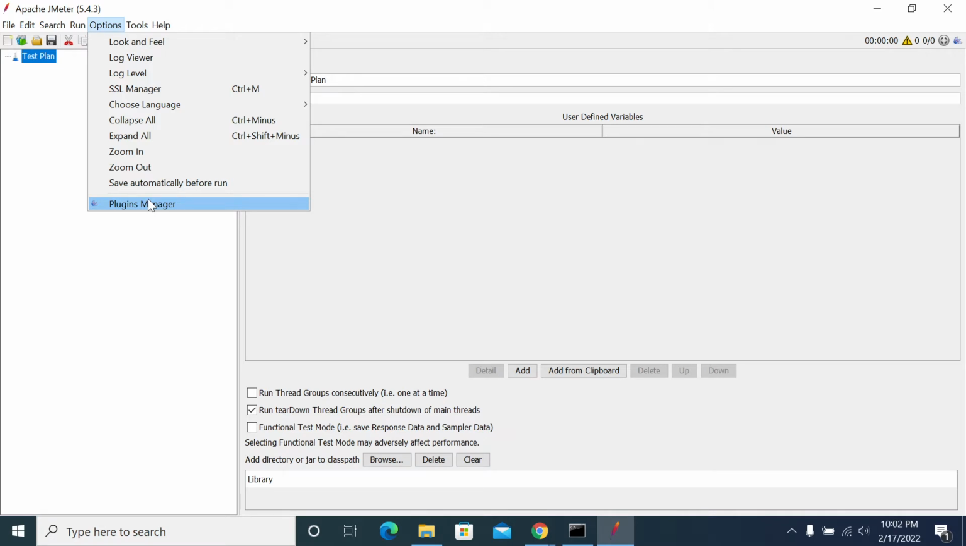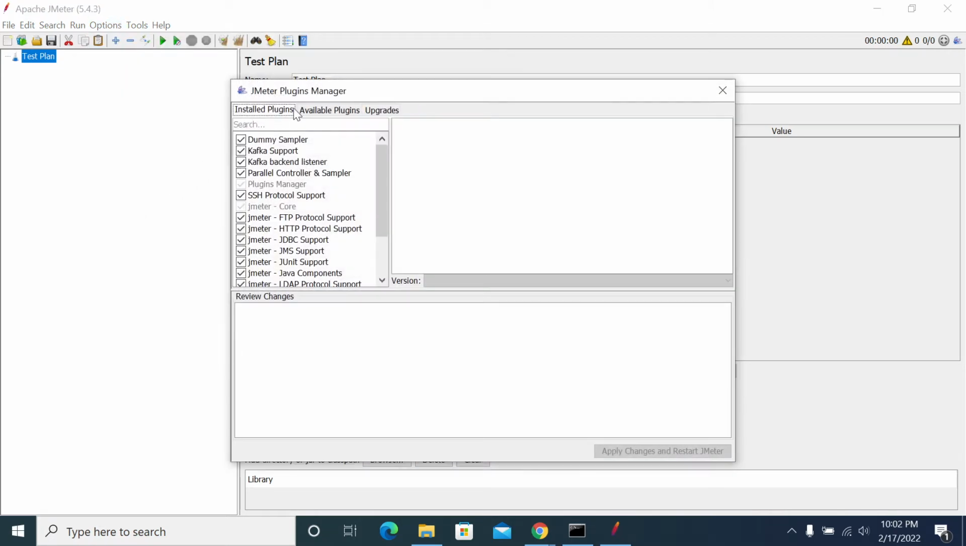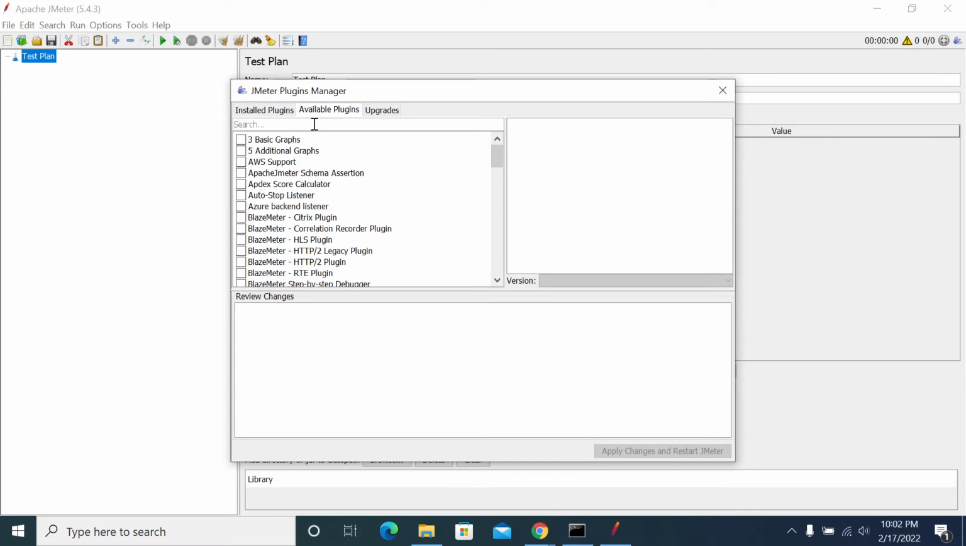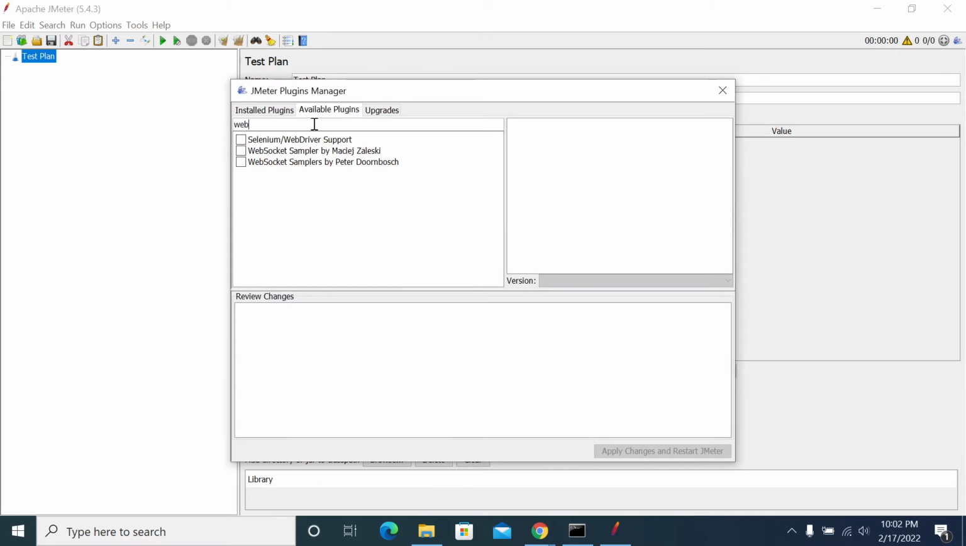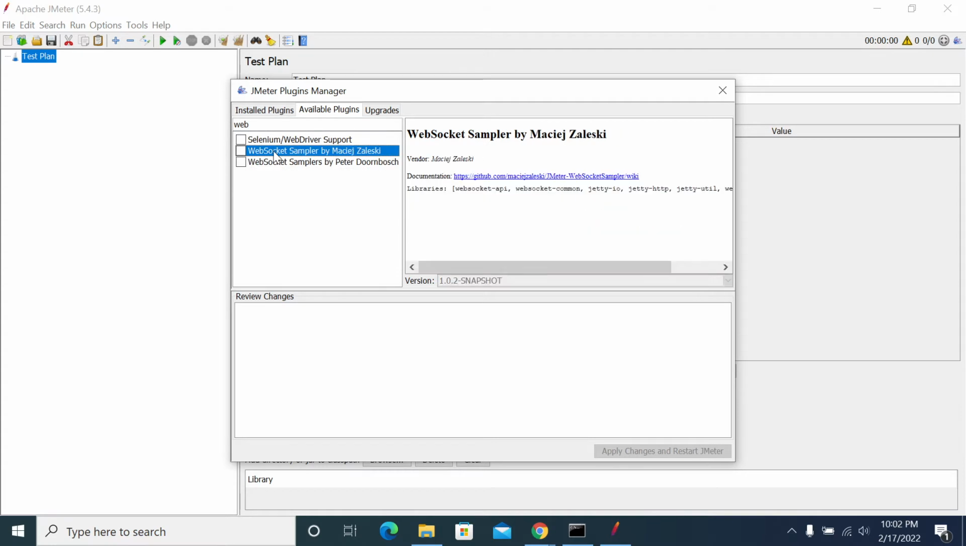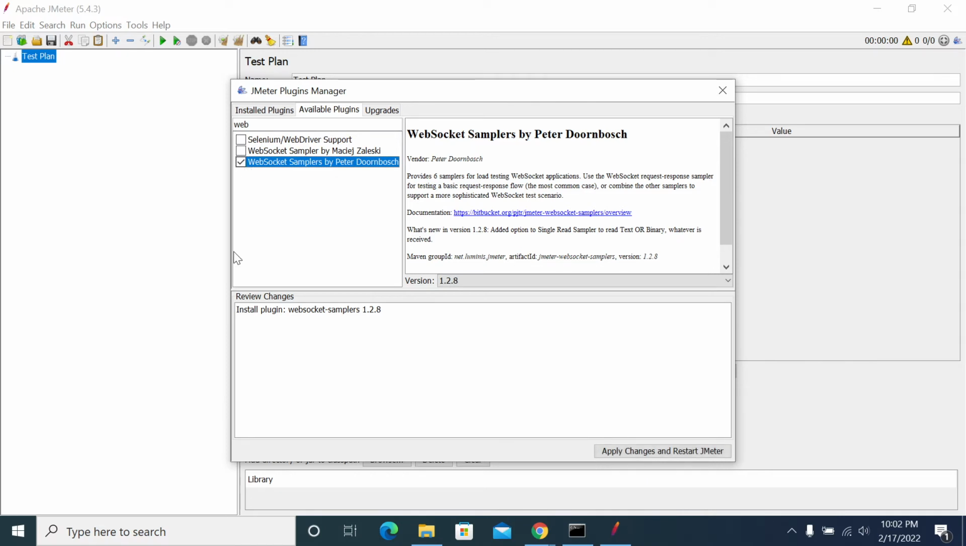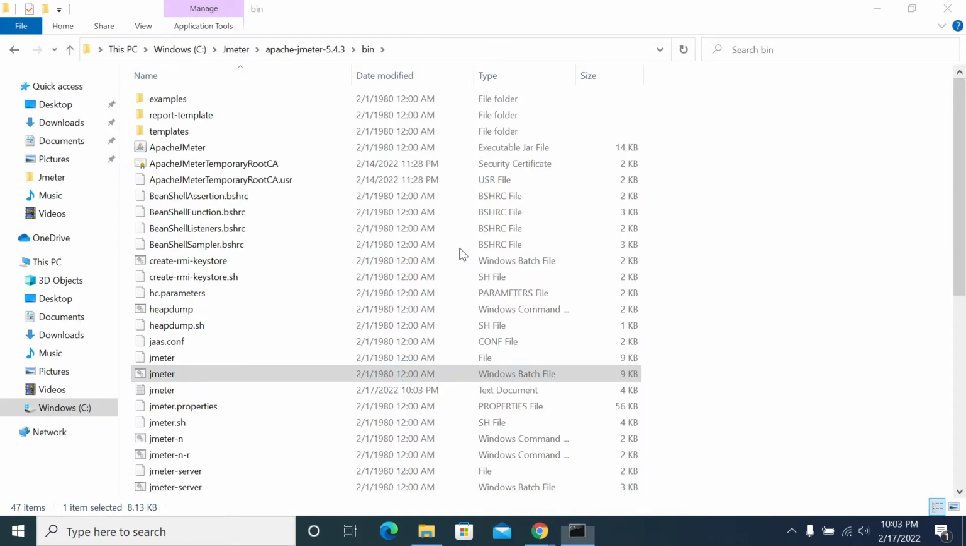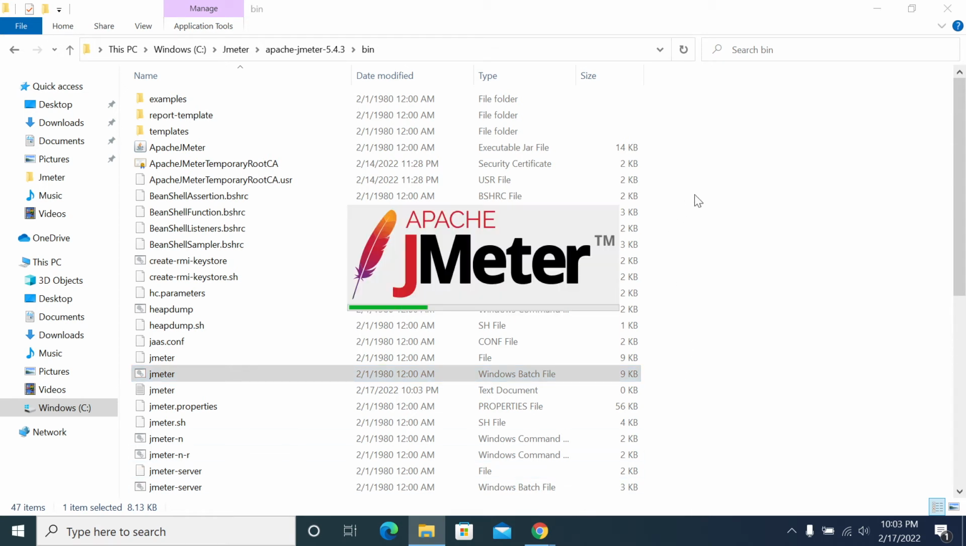After getting that, go to plugin manager, go to available plugins and search for WebSocket. So we have two plugins here. I prefer, and am using, the WebSocket sampler. Click on apply and restart JMeter. JMeter will restart once the plugin's required dependencies and jars are downloaded. JMeter will restart automatically. Once the plugin has installed successfully, we can see the WebSocket request in our JMeter.